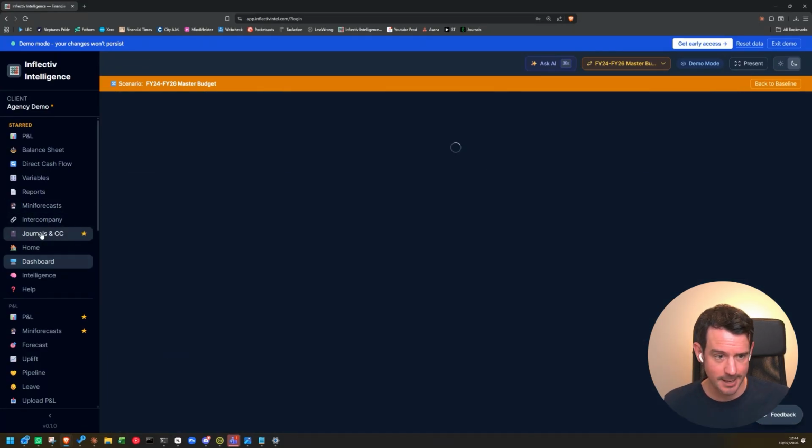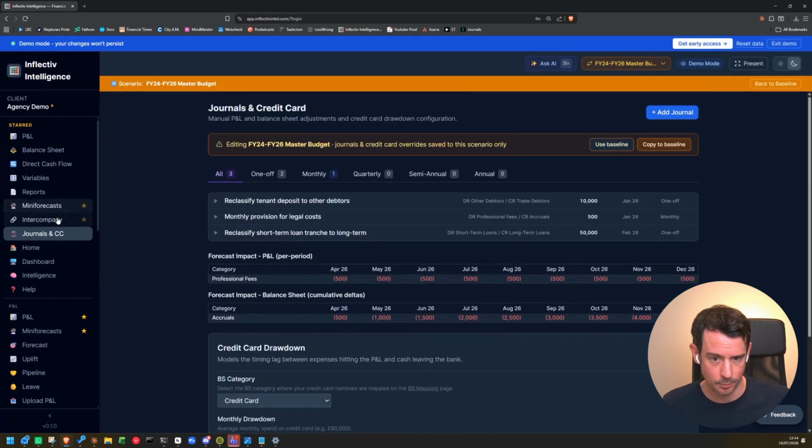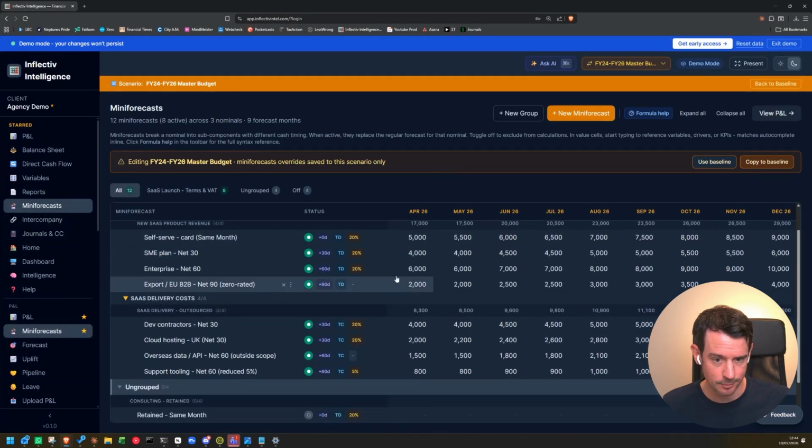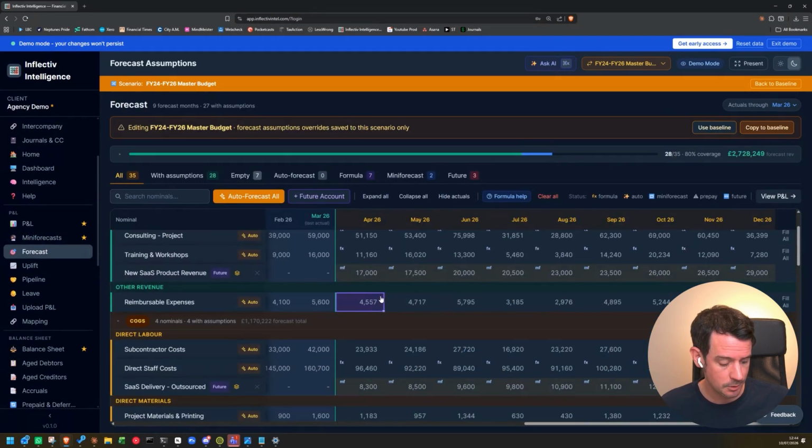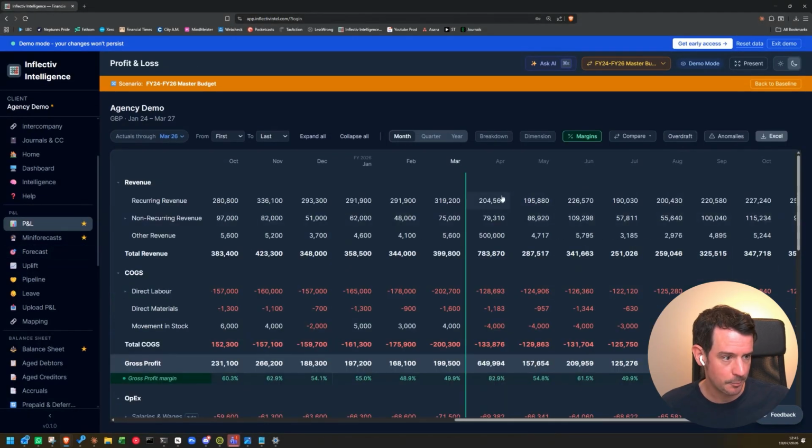And in terms of the forecasting, you can do it by journals if you want. You can do it by these little mini forecasts if you want. You can do it many different ways. Or if you simply just want to go to forecast and type something in, you can just type it in the box and it will automatically update. So I just updated that to 500,000. That will update in the P&L, in the balance sheet, and on the cash flow.